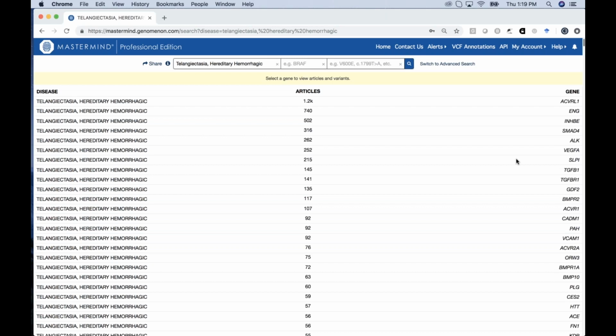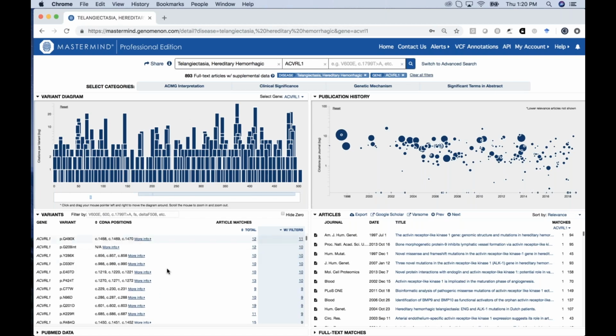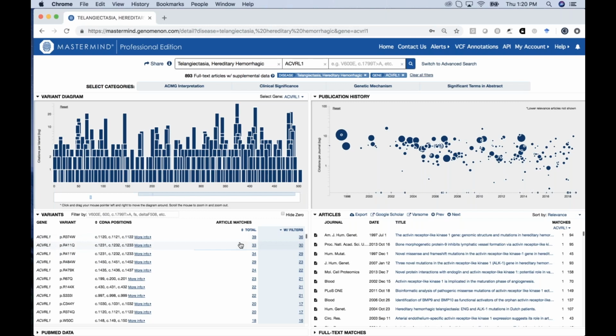So if my question originally was, I want to identify all the variants that are recurrently associated with this disease, to get at that information, I would click on any one of those row elements, and then there's a lot of content here, so I want to focus your attention on the left panes. The top pane is a visual representation of the variant landscape of this gene in the context of that specific disease. And then all of that information is listed below by gene, by variant at the protein level, and the cDNA positions associated with that variant, and the number of articles that talk about that variant either with filters or without filters, which I'll talk to in a moment.